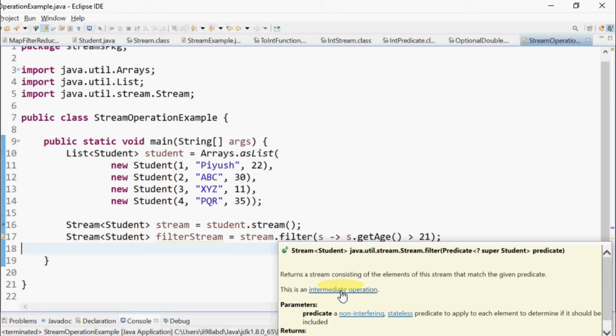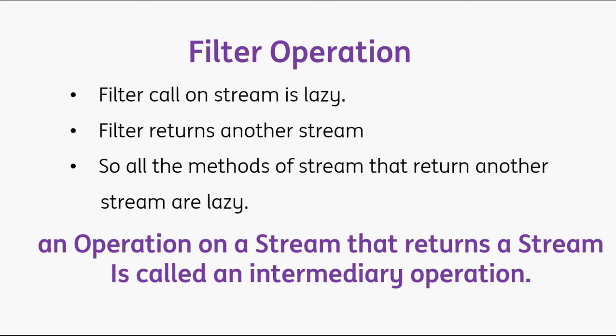What does this mean? This filter operation called on a stream is lazy. What does lazy mean? Filter returns another stream, right? It's not returning any value, it is just returning another stream. So all the methods of a stream that return another stream are lazy. That means they will not return you the value, they will not have a value in it. And such an operation on a stream that returns a stream is called an intermediary operation, an intermediate operation.